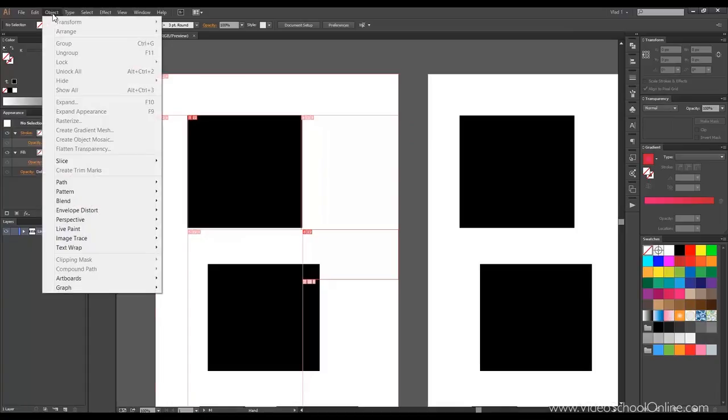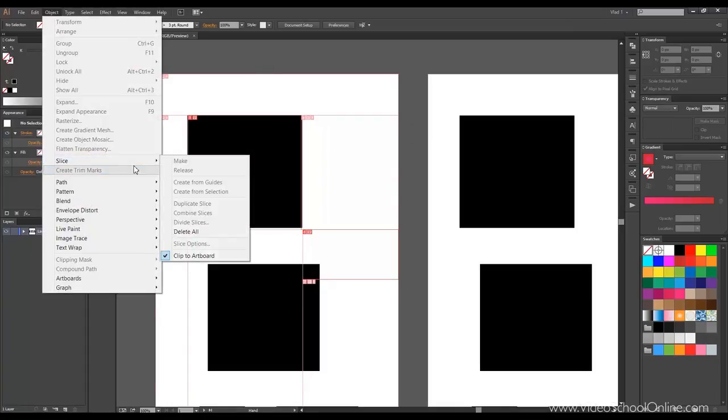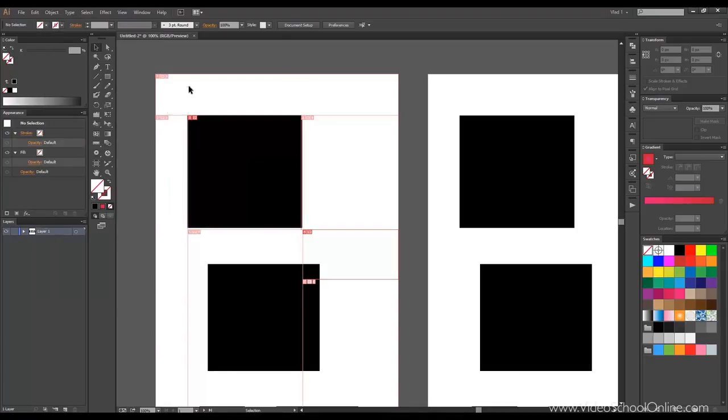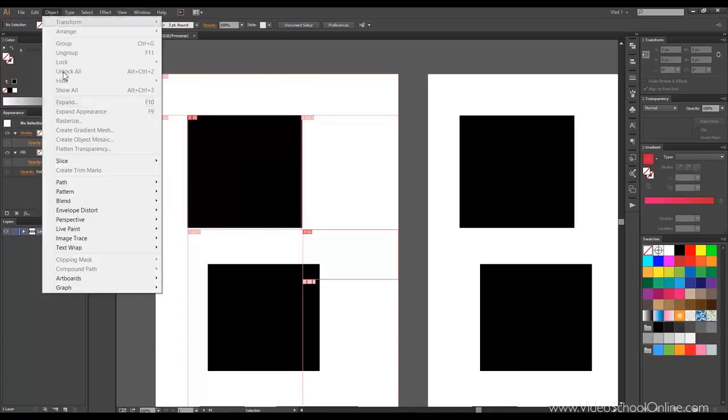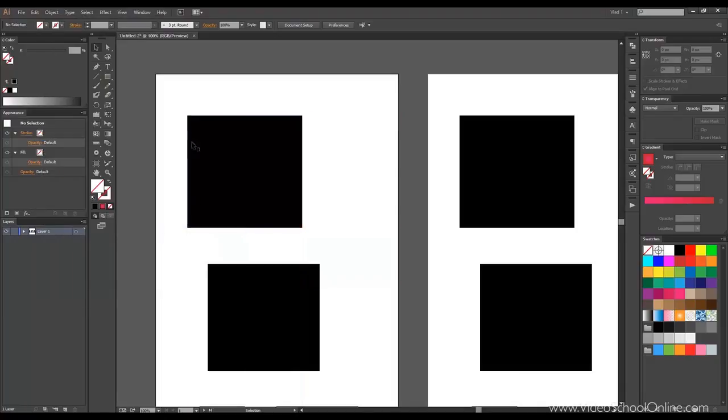And here in Object, you got other options such as Make, Release, Create from Guides, Create from Selection, Duplicate Slice, Delete All, and so on. Later, when I make guides or create from selection, we can test that now. But first, let's delete them all so I can show you.